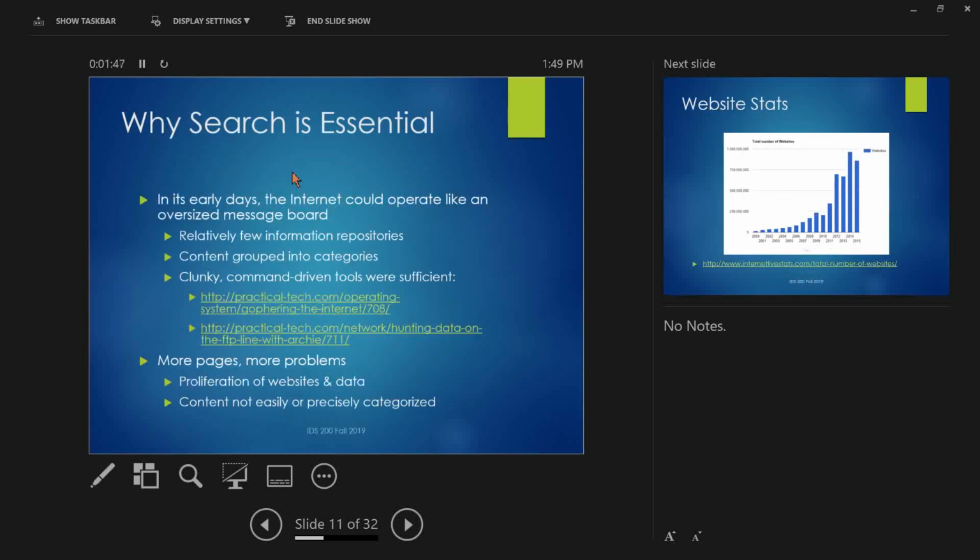The other thing is content not easily or precisely categorized. For example, you have some guy writing a blog. Every blog article might be on a different topic. How do you categorize that blog into one neat category? It just stops working anymore. So with all these pages and variety of content types, navigating the internet became very difficult. So you needed operations like Google to help people find stuff.